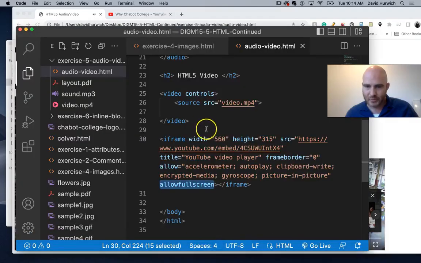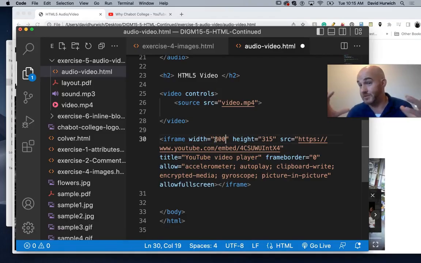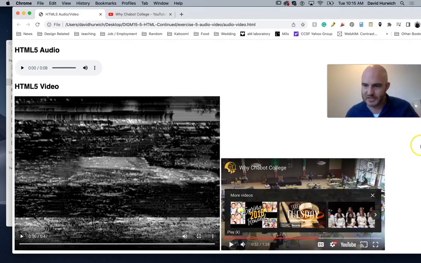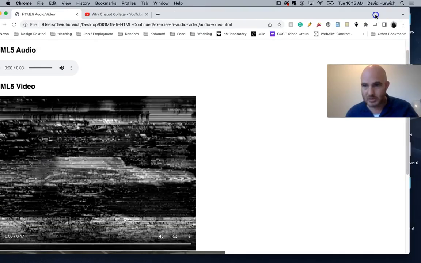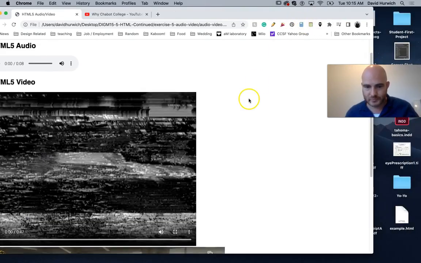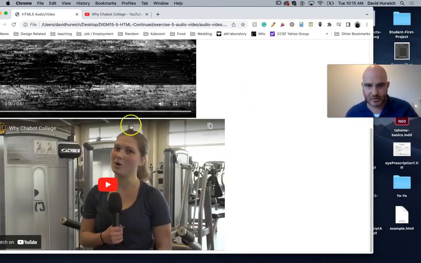Let's say I wanted to make it a little bigger. Video is kind of similar to raster images, where if you blow it up from its original size, it will distort a little bit. So I don't recommend making it bigger than its normal size, but for the sake of this demo I'm going to do that. So you can see I made it bigger.